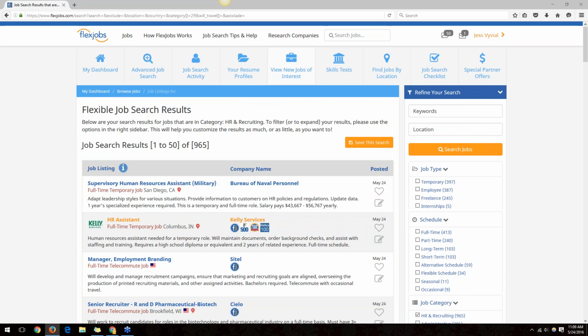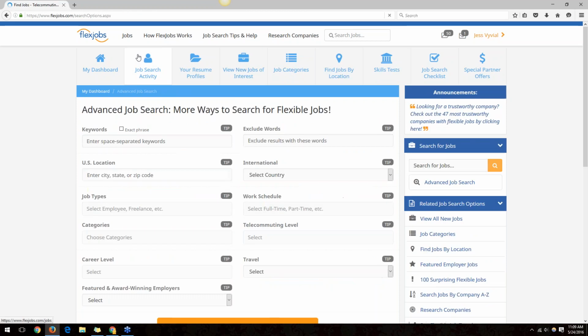So back on the advanced job search, we'll go to the next field, which is the U.S. location. And here you can enter a city and state, or more specifically just a zip code, or even just a state if you want broader results. And it is really important to use this field even if you're looking for 100% telecommuting jobs, because some employers have certain location requirements for tax or licensing reasons. So I always recommend putting in your location even if you're looking to work from home.